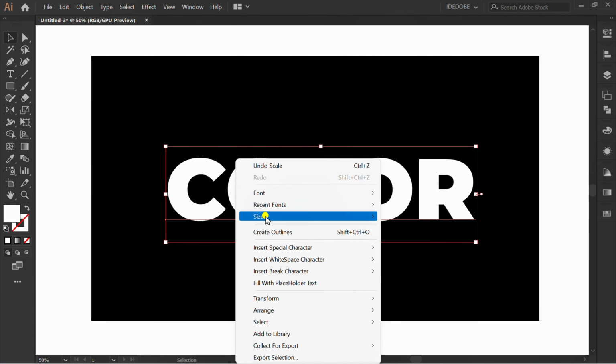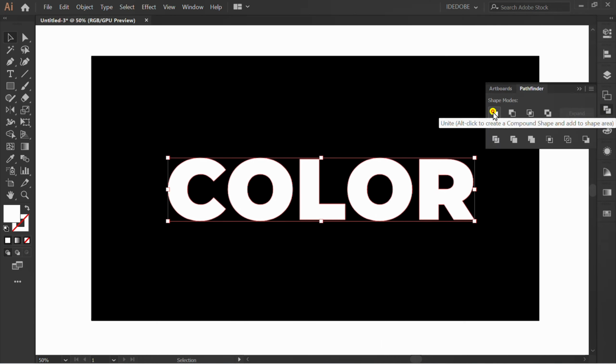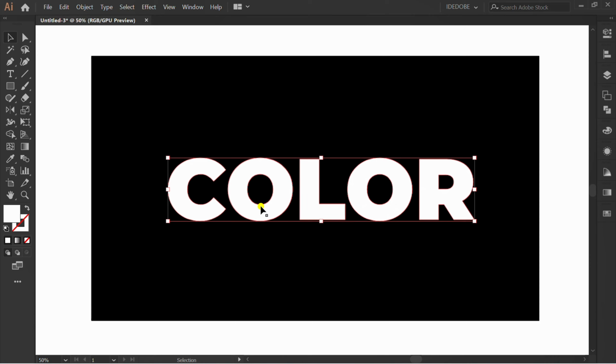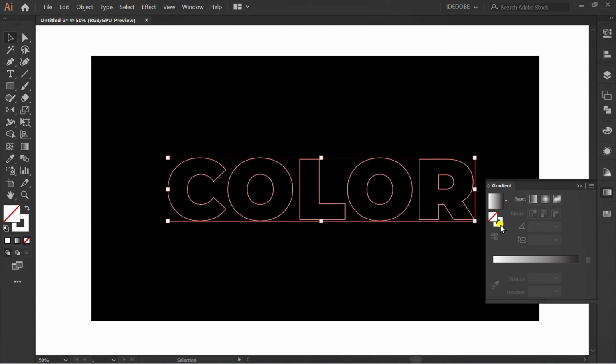Right-click and create outlines. Go to Pathfinder and Unite. Press Shift-X. Selection. Go to Gradient, click and set Stroke on Front. Activate Gradient.